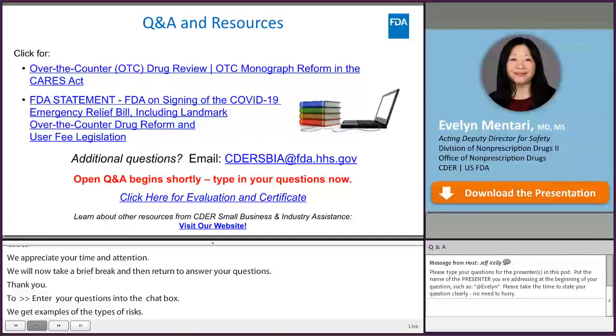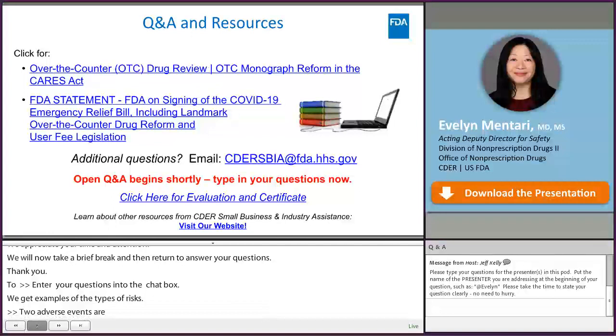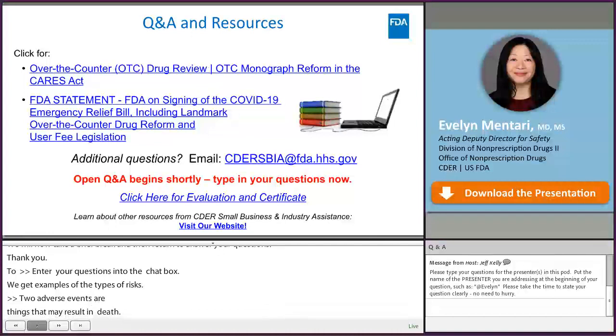And just to give you some additional detail on the types of serious adverse events and the definition of that term, serious adverse events are events that may result in death, disability, inpatient hospitalization, a life-threatening experience, a congenital anomaly or birth defect, or something that requires medical or surgical intervention to prevent one of these outcomes.